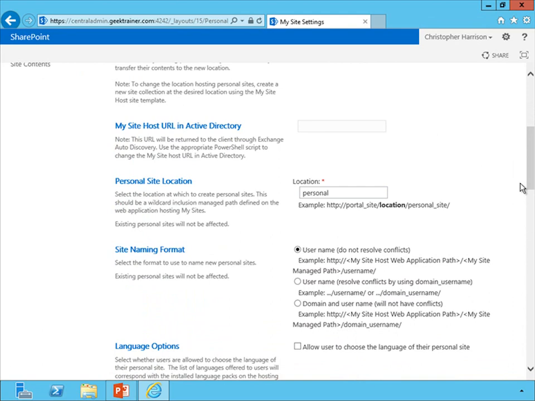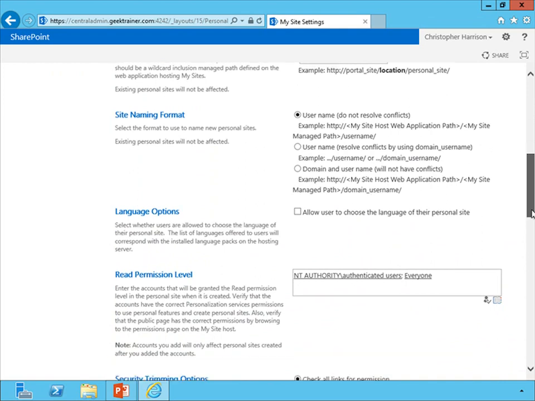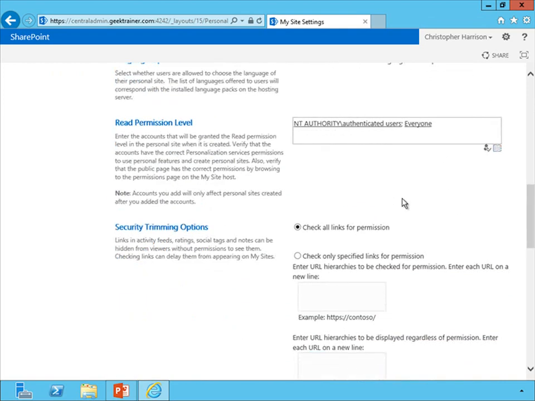It'll ask me about my language options. I can choose, if I so desire, to allow the user to choose their language. The read level, and I want you to notice that by default, everyone and authenticated users has read permissions. If you decide that you want to dial that back or change that to something else, you can do that right there.